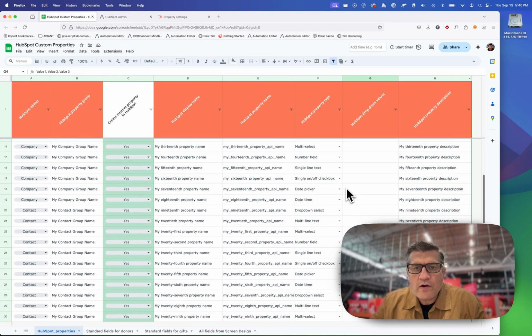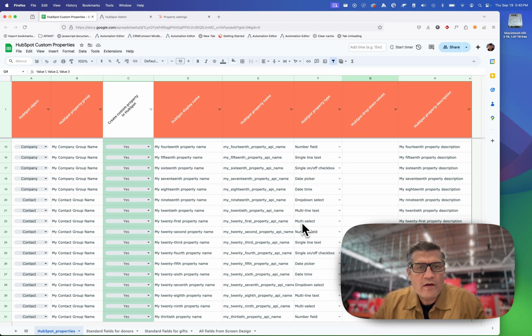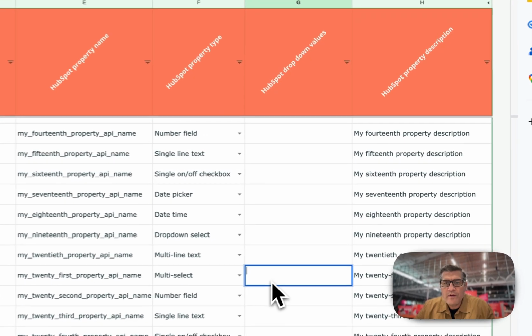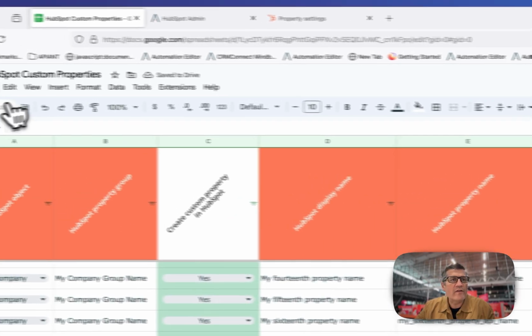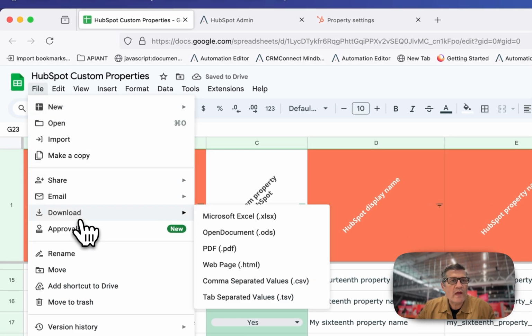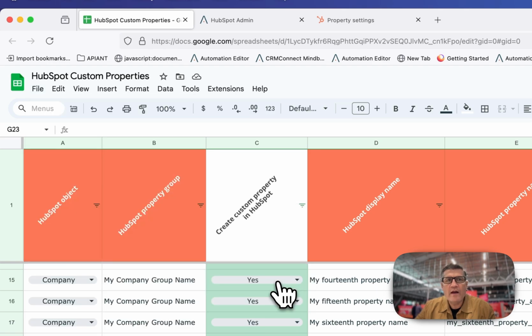So here we had a multi-select for contacts. You would just add your values in here. So this is the HubSpot drop-down value. I'm going to download this as a CSV like the last time, but now we need to remap.